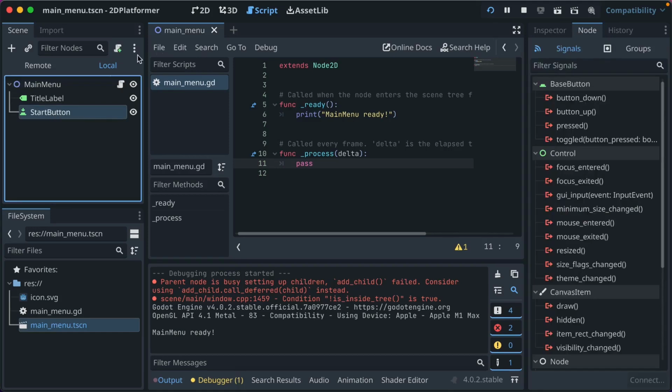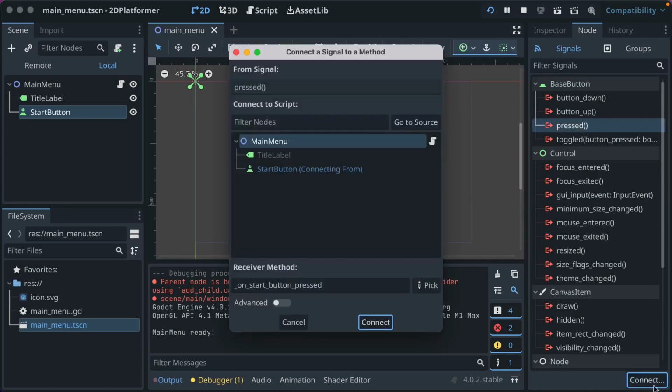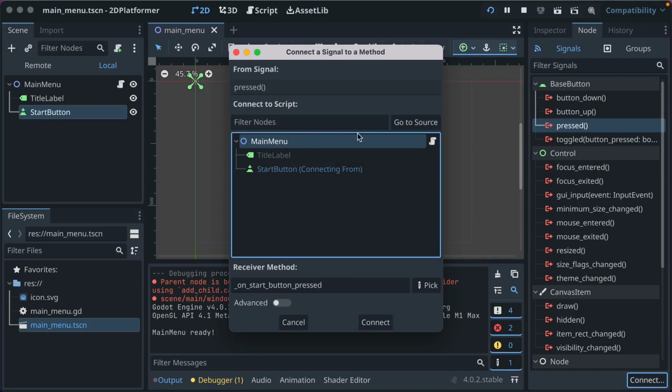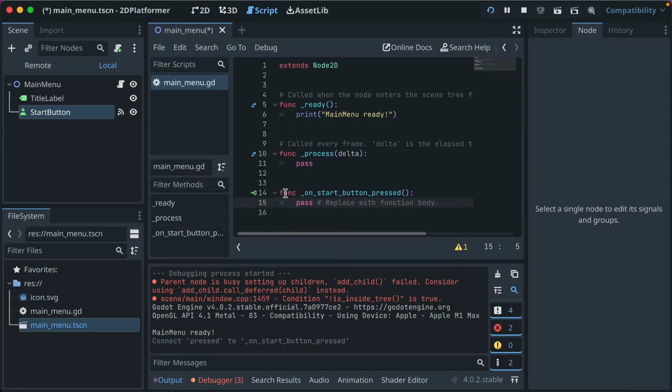Let's go back to start button, and let's go back to the 2D view and click start button. And you'll see we're back to signals. Click pressed again, click connect, and we're greeted with a nicer pop-up this time. It lets us connect it, and you can select a node that has a script that you want to connect it to. We're going to connect the pressed signal to main menu, which is our root node, and we're going to call this function on start button pressed whenever the pressed signal occurs. So you just click connect. And it automatically creates a function for us and says pass.